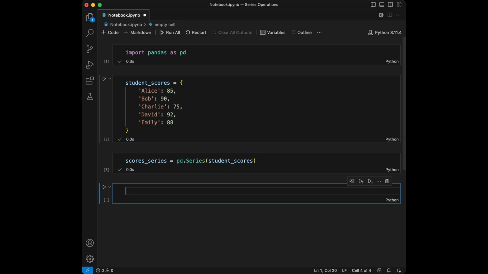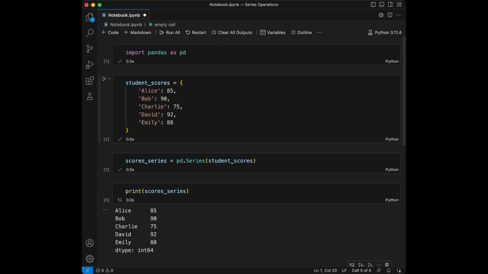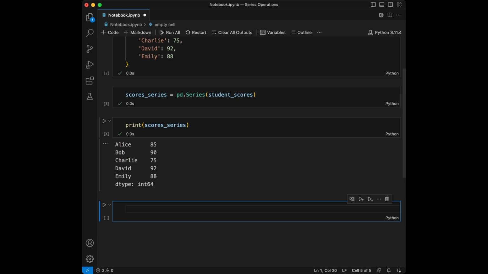Now that we have our series, let's display it and see what it looks like. Print scores series. We can see the student names on the left side and their respective scores on the right. Pandas automatically assigns an index to each entry, which we can use to access individual elements or perform various operations.